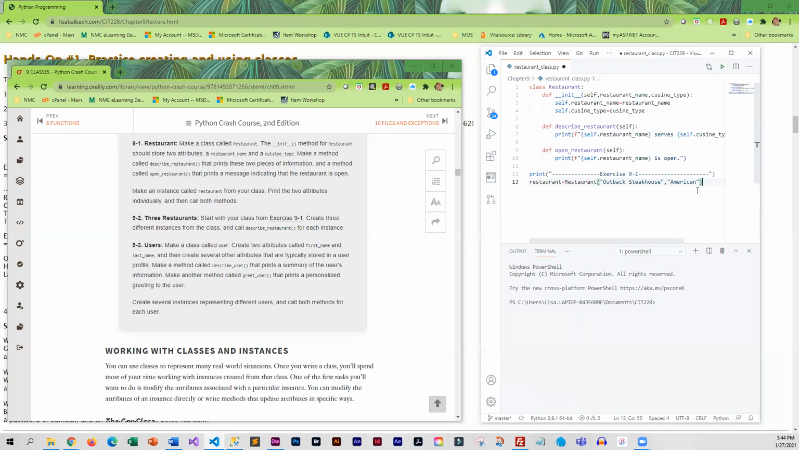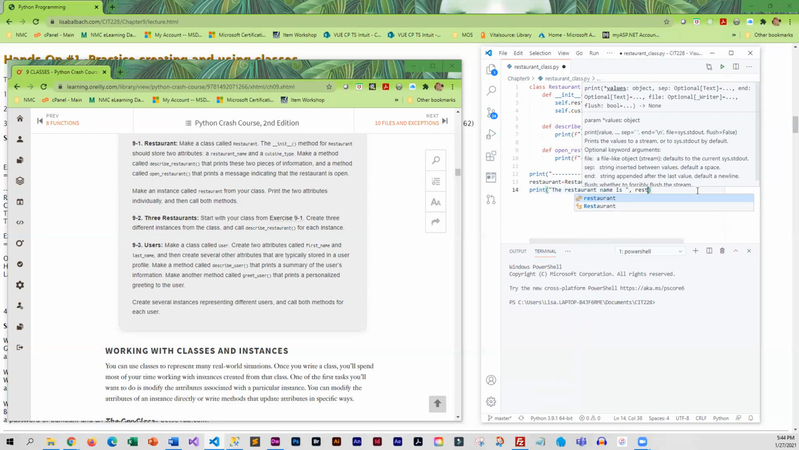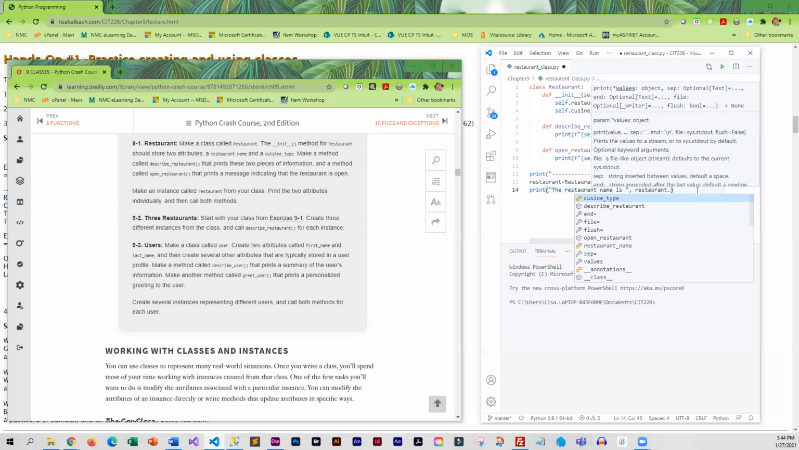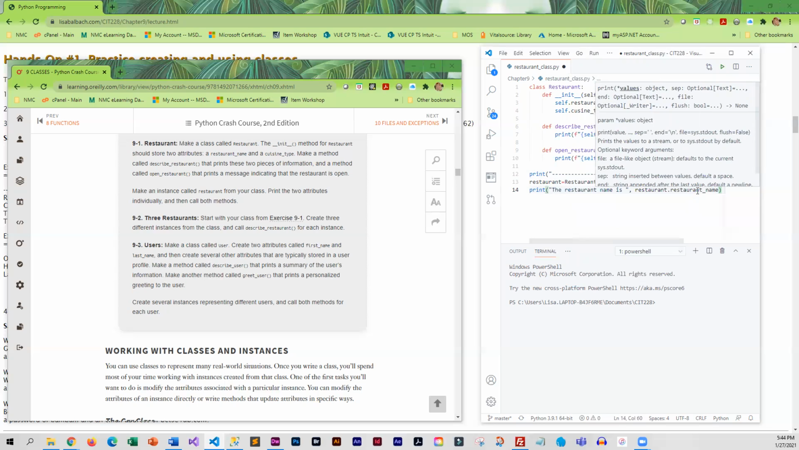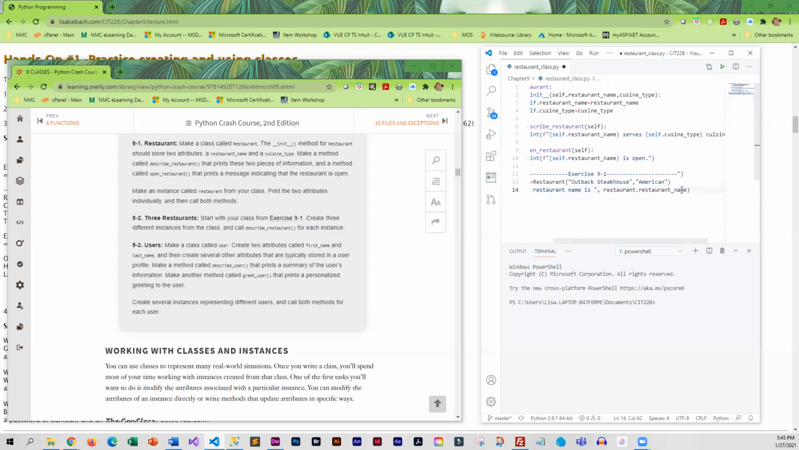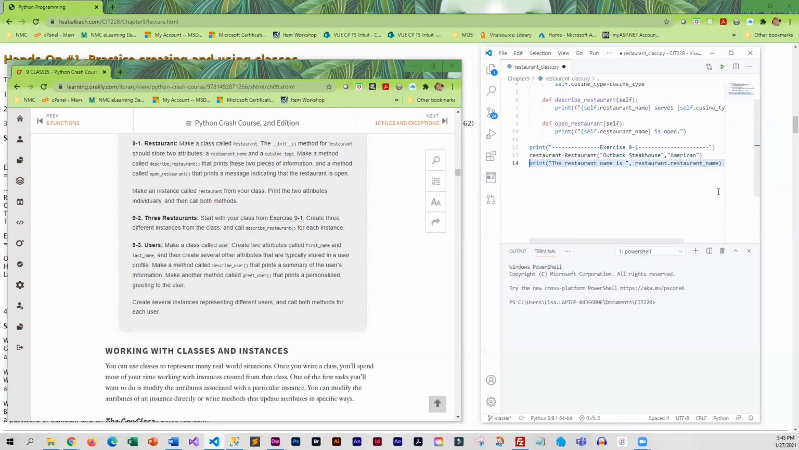Okay, so I have done that. And then it wants us to print the two attributes individually. And so I'll just say the restaurant name is, and that will be restaurant, my object, dot restaurant name. And I'm going to copy this line because I need to print the cuisine individually as well. The restaurant cuisine is restaurant dot, and then we need cuisine type right there.